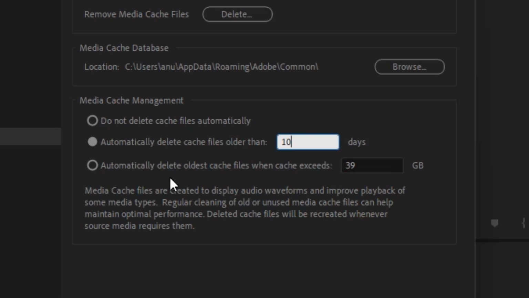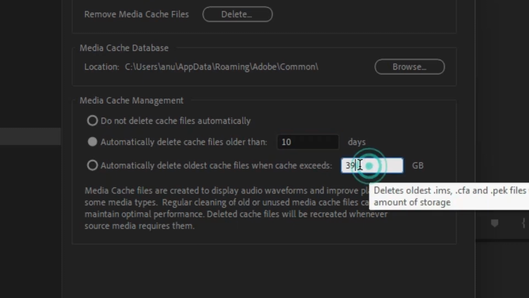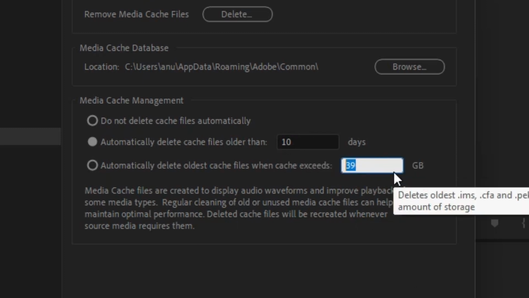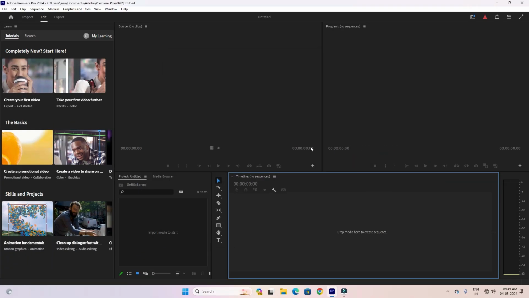And if you want to automatically delete the oldest cache files when the cache exceeds a size, then make sure it is 10 GB. Check this and go with the 10 GB. I go with the 10 days. You can go with the 10 GB also. Click on OK, and that's all.